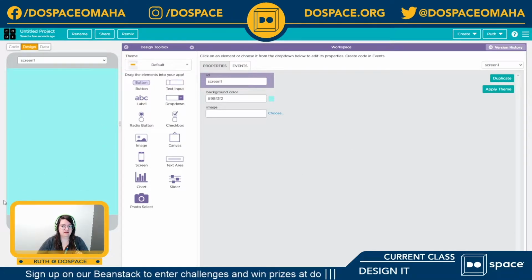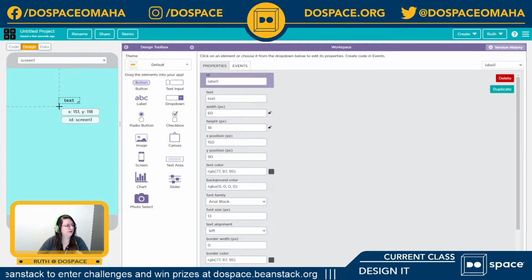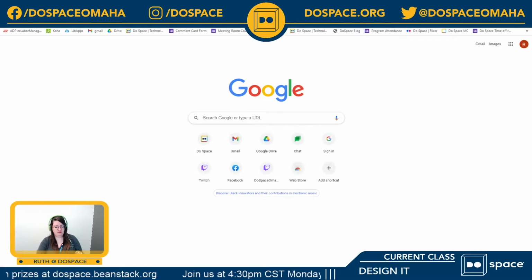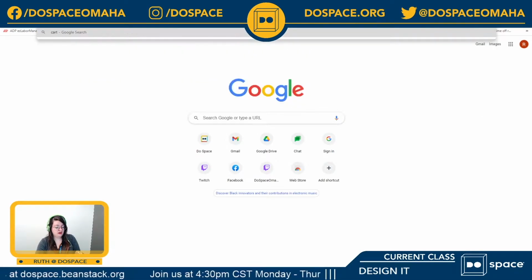So we're designing a clicker app here. I need a little bit of instructions, so I'm just gonna grab a label right up here. And then possibly an image right here. So I'm just gonna look up an image, probably cartoon. I don't know, what do you guys think I should put in? Like cartoon parrot, or bunny.